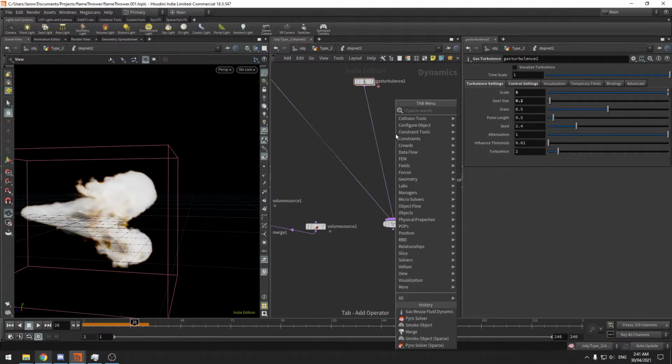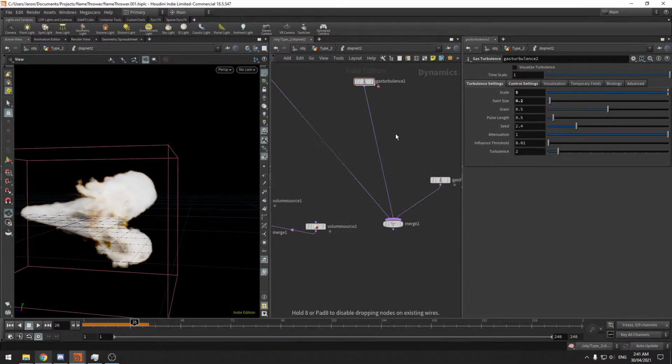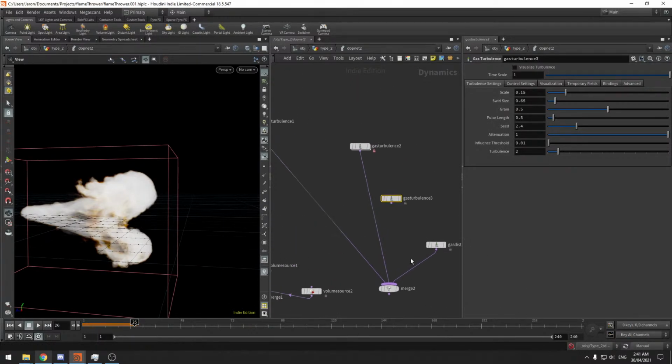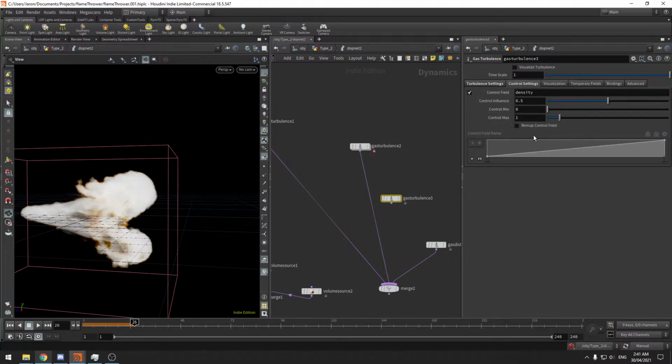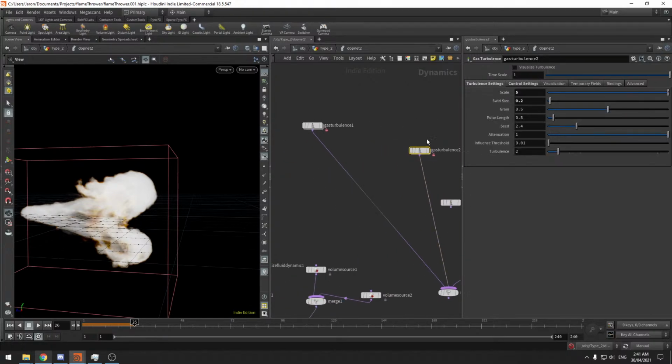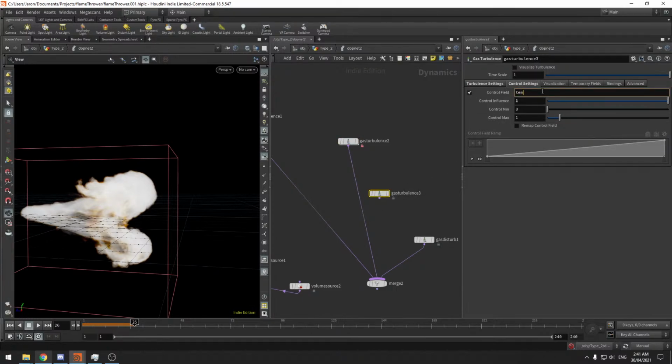I'm just going to make two mute gas turbulence nodes. Exactly. I'm going to turn this off so it's a bit faster to see. I'm going to get the same results, 0.2. The only difference is that I'm going to use, in my control field, what they say to use. I'm actually going to use temperature.